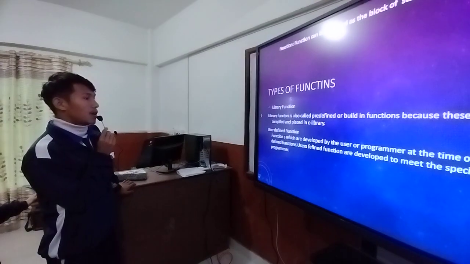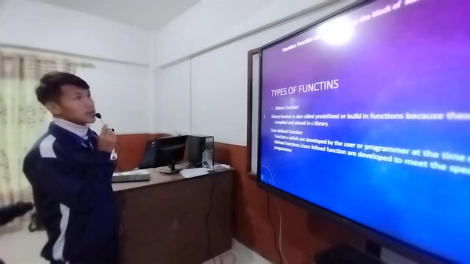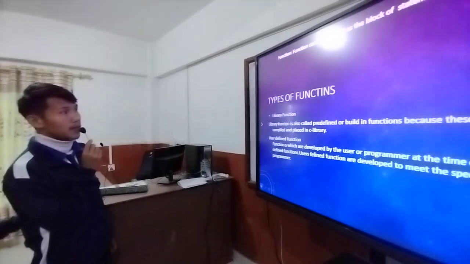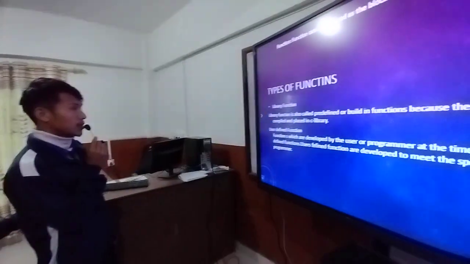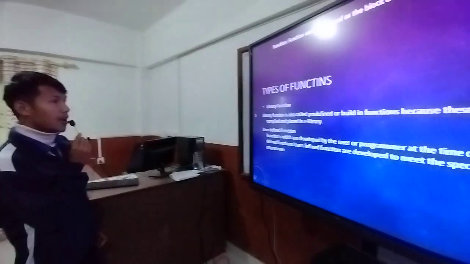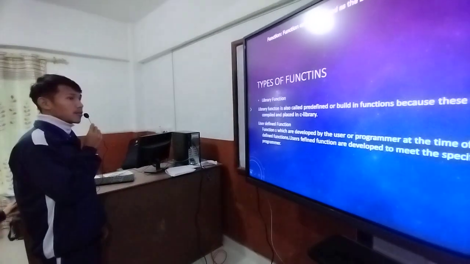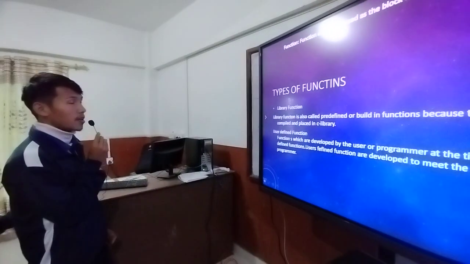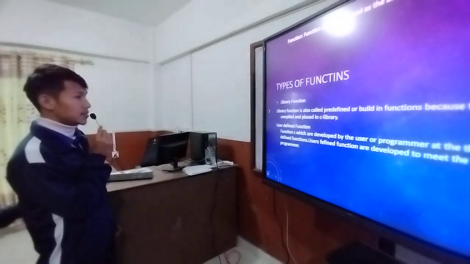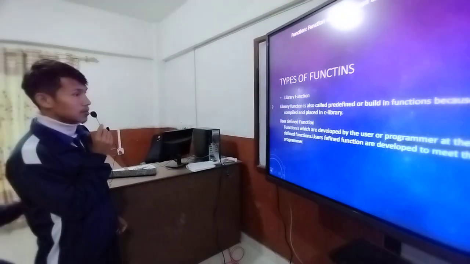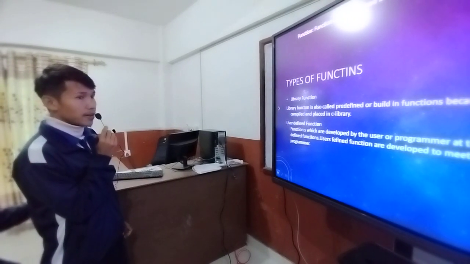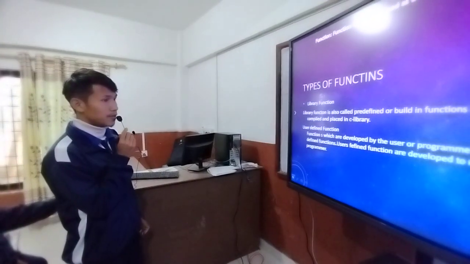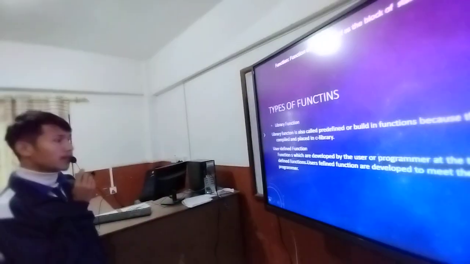Functions. A function can be defined as a block of code that performs a particular task. There are two types of functions: library functions and user-defined functions. A library function is called a predefined or built-in function because these functions are predefined and compiled. User-defined functions are developed by the programmers or users at the time of writing the program. User-defined functions are developed to meet the specific requirements of a program.